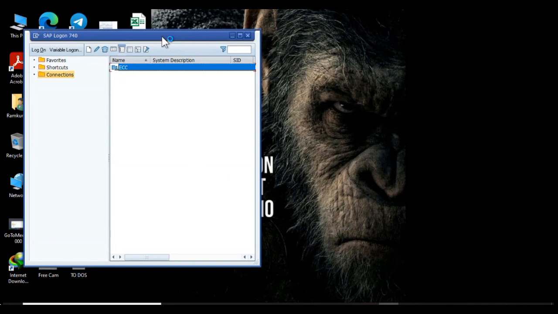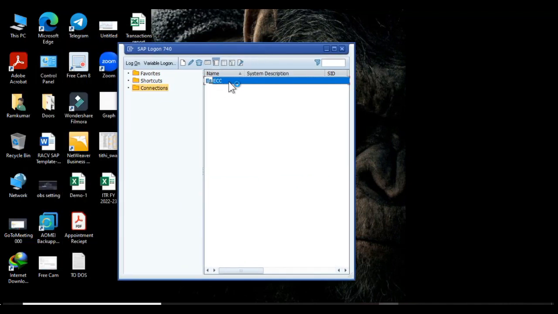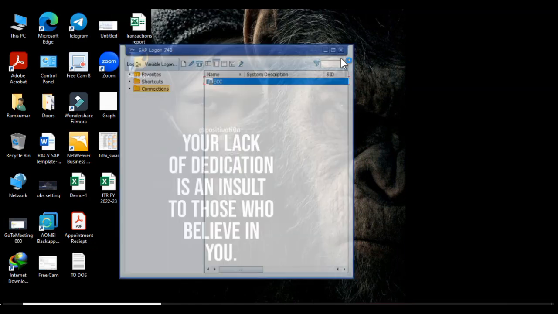In this you see only one connection, ECC, right? If you double click on this, you will log into SAP. Whereas in real time there are so many connections like this: ECC, EEQ, EEP, HD, HHT, SIT. There would be so many connections. That is basically called the landscape.